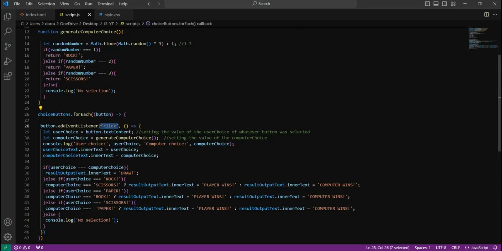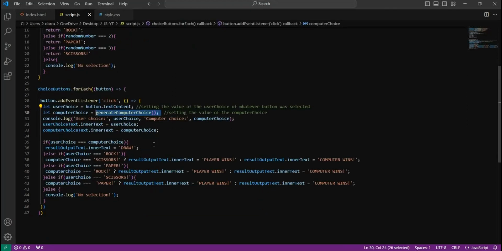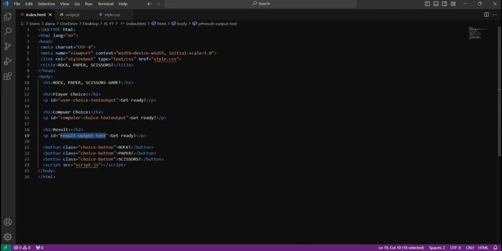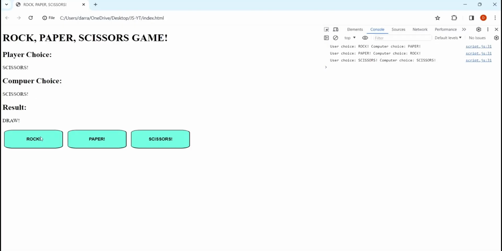The user clicks on it. Basically what we're doing is we're just seeing what the user chose. Then we're generating a computer choice. We're doing a comparison of that down here, and then just really updating the elements on the page to reflect what happened. Was the user choice rock? What was the computer choice? Was it a draw, or did someone win? Player wins, draw, computer wins.